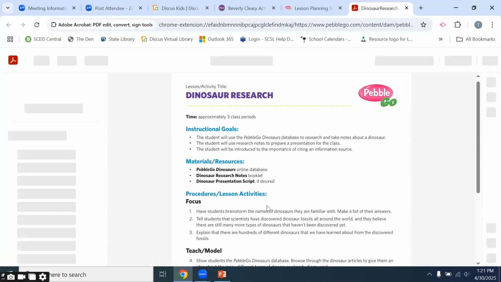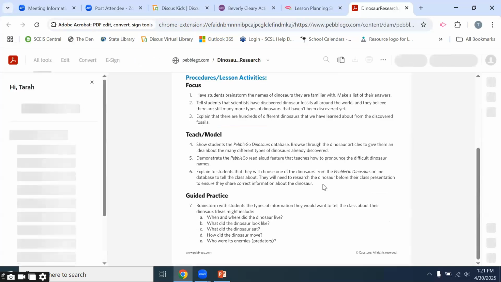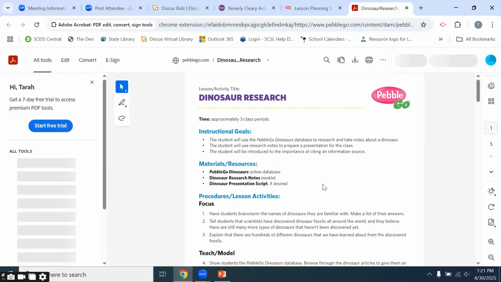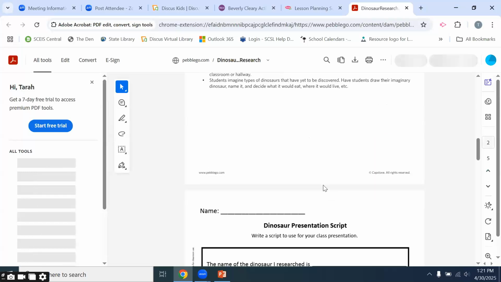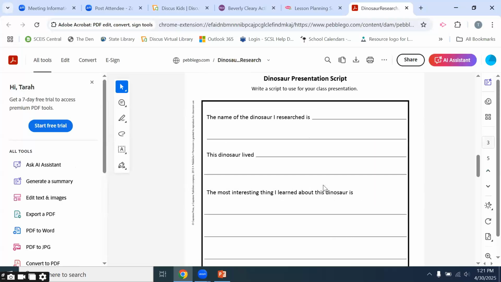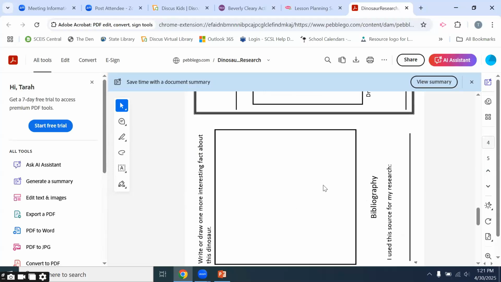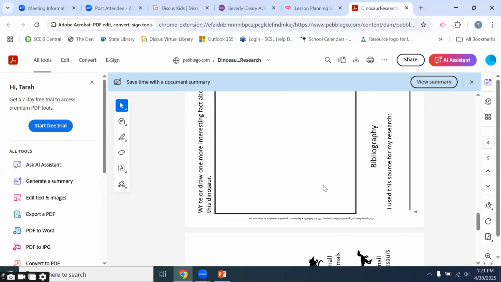And within the lesson plan, they go through everything: the goals, materials you'll need, the entire lesson plan, and then if there are any worksheets needed within the lesson, they will also provide those for you. So here we go. It's taking a second to load as I scroll down. Here is the worksheet linked for this activity, and then the little research note notebook that is provided. So tons of great resources on PebbleGo.